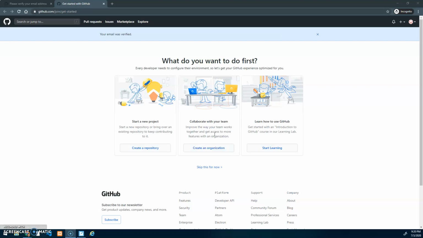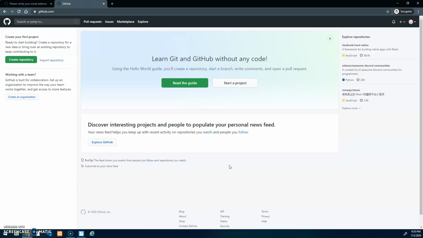Create an organization. We'll talk about organizations later. Create a repository. We'll get there. Skip this for now. And here's kind of my homepage. This is me, fake student 7, profile, repositories, etc. I can sign out, go to settings, all that good stuff, and create your first project.